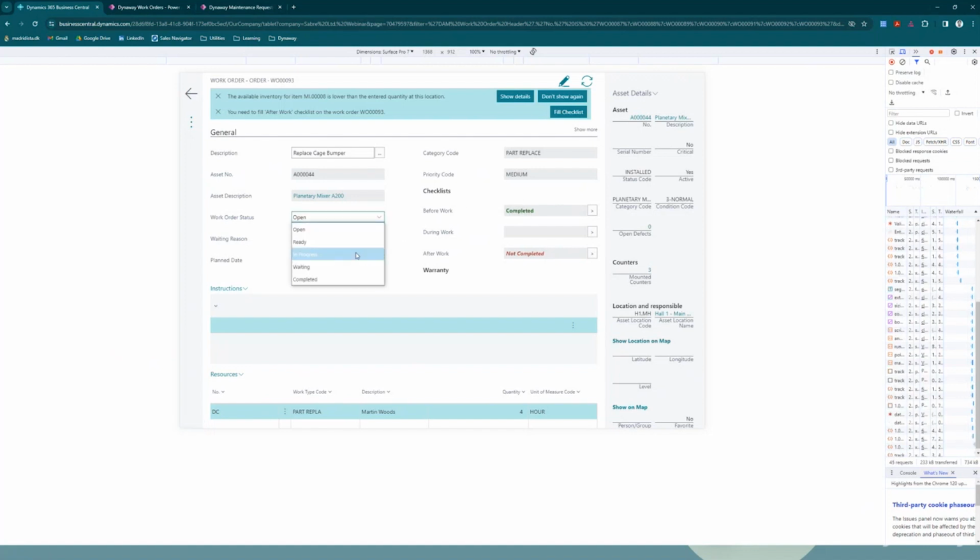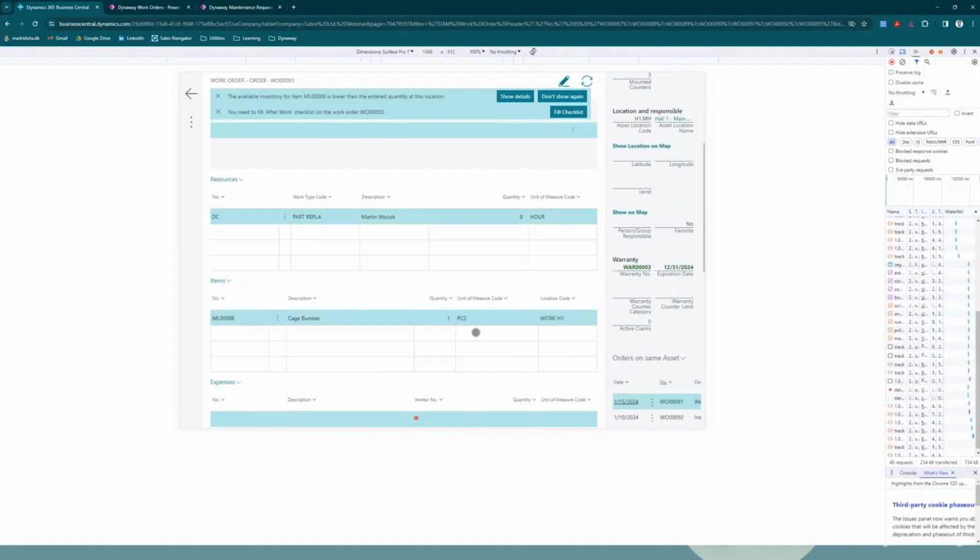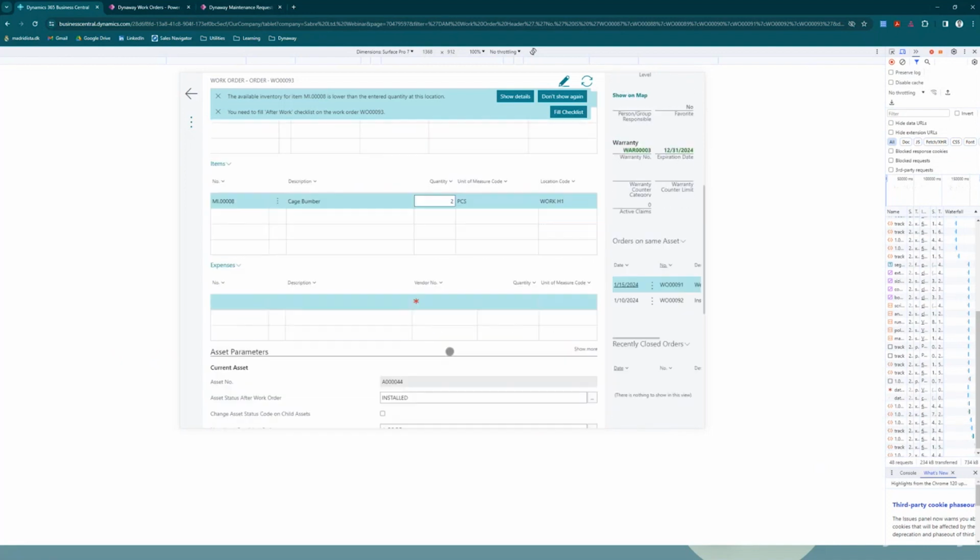Now I can put it into progress, and I might have a big checklist during work for replacing this part, or a lot of instructions to look at during the work, whatever I need to do. Putting in, I actually used 8 hours on it. And then going further, saying, oh, I actually used 2 because I dropped one of them that got a scratch on it, so I opted to use another one.